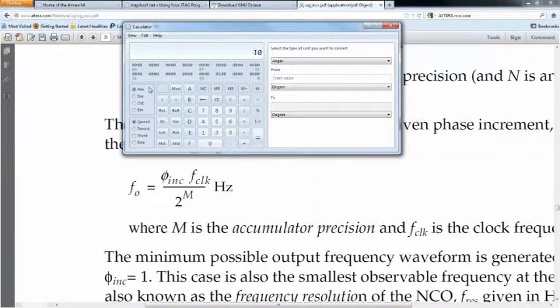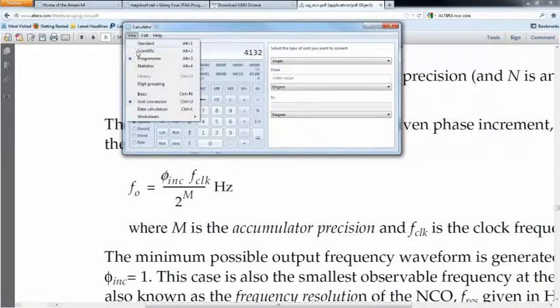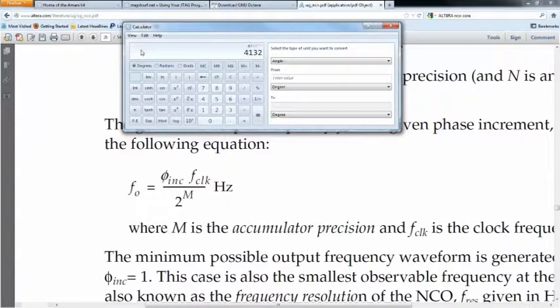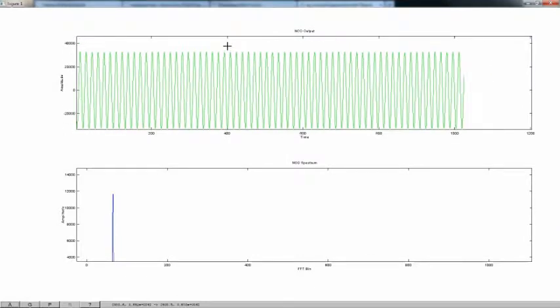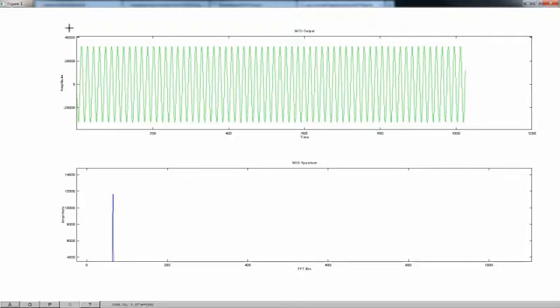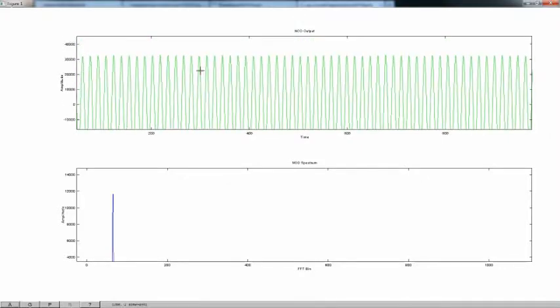Coefficient value was 1024, 4132 times 10^6, for a 16-bit NCO, 6.3 megahertz. So we're slightly off in our calculation. We know the period to be on the order of 6.25, or I'm sorry, the frequency of this output is 6.25 megahertz.